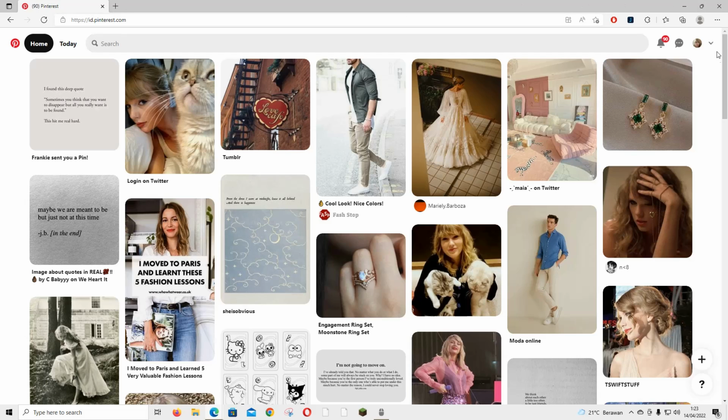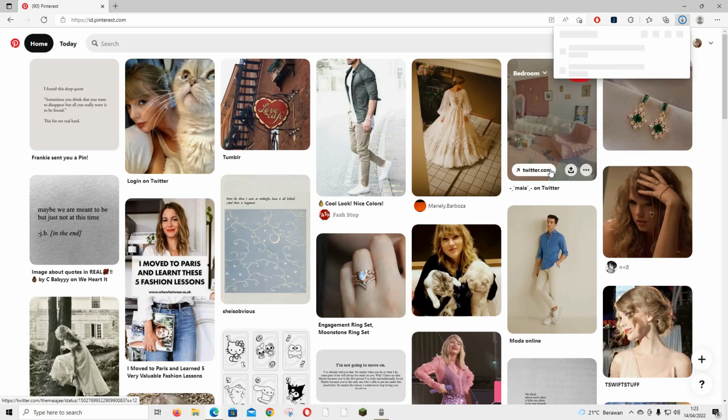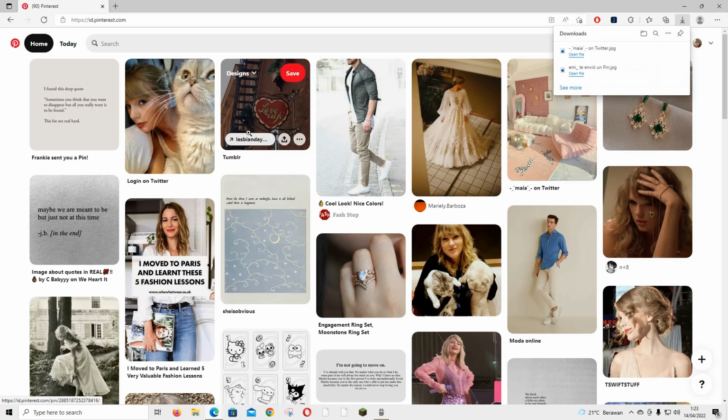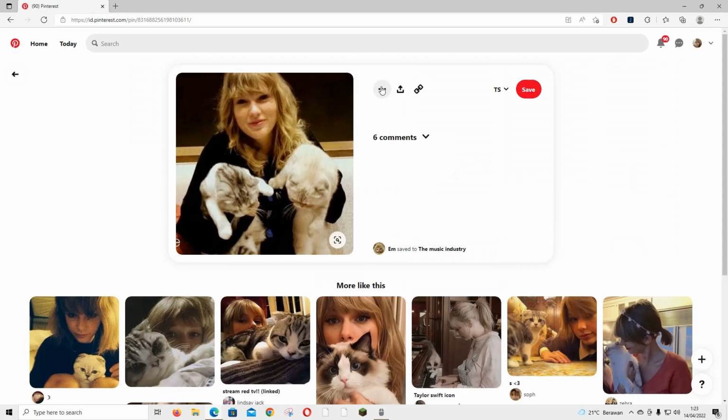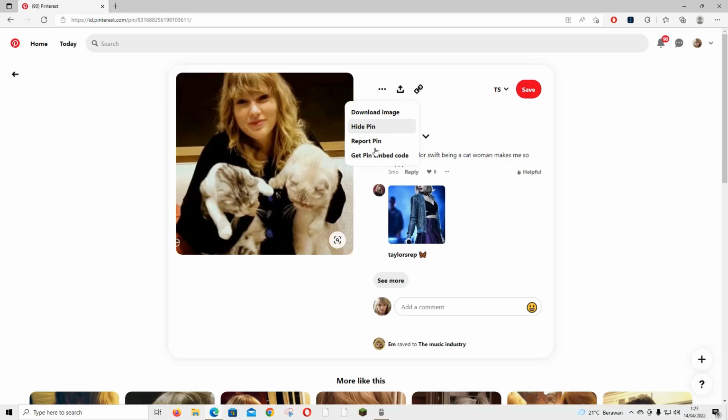For instance, you want to save, like download this image. You're just going to press these three dots and just press download image. And you can even, for instance, if you've already clicked on the image like this one, just press again these three dots and press download image.